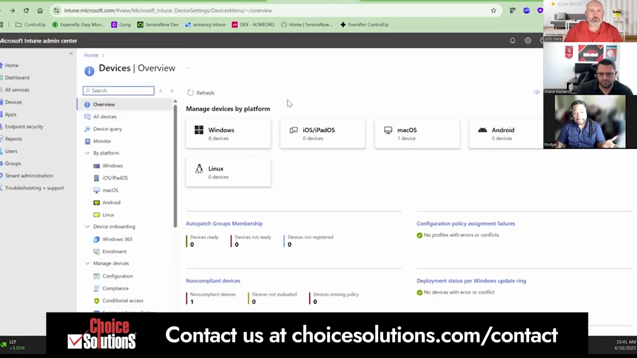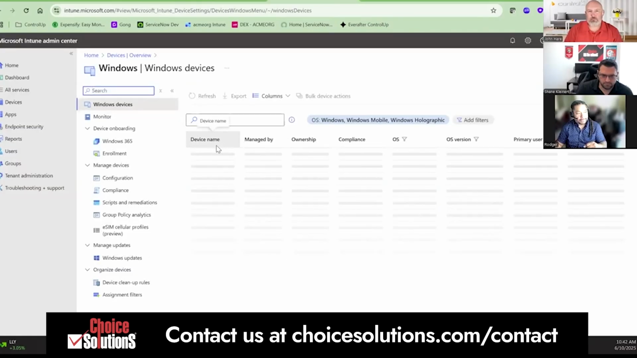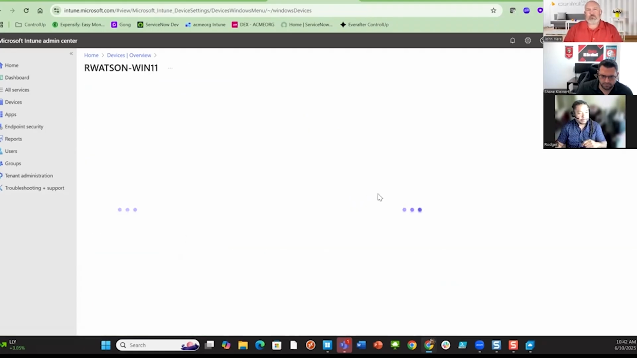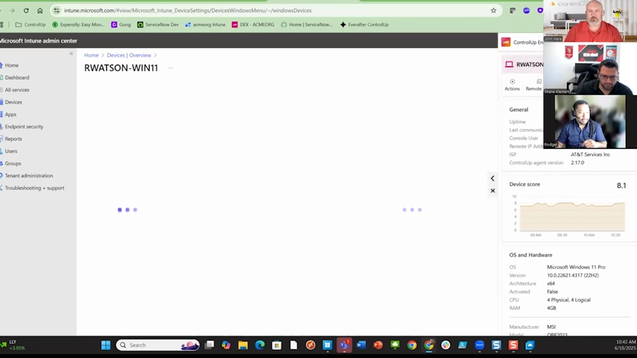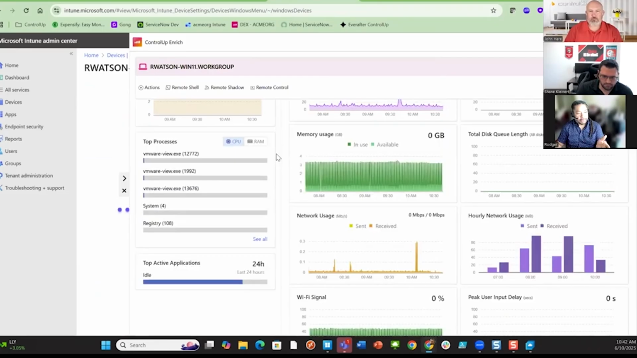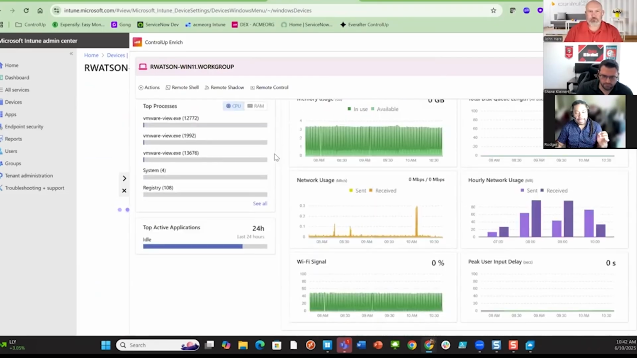For example, Intune. I'm in my Intune environment. I go to my devices, and notice that the widget is not in the far right-hand corner of the screen. But when I go down into a device, that widget pops up. And if I go over here, again, I'm now seeing information about that machine, for you as the administrator doing your day-to-day job.